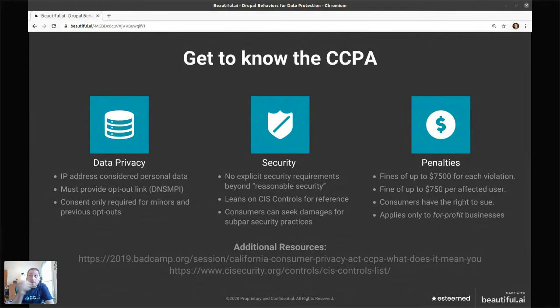You can have fines of up to $7,500 for each violation, fines of up to $750 per affected user, and beyond that, the consumers have the right to sue. But this law, unlike the GDPR, applies only to for-profit businesses. So if your client does business in the state of California, but they're a nonprofit, you don't need to worry about compliance with this particular statute.